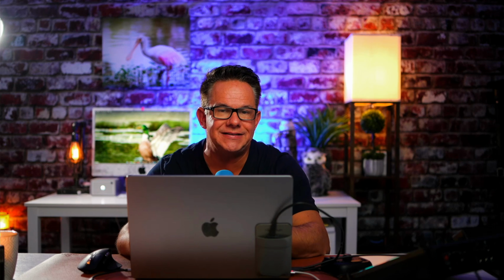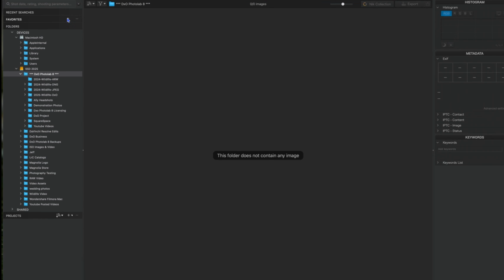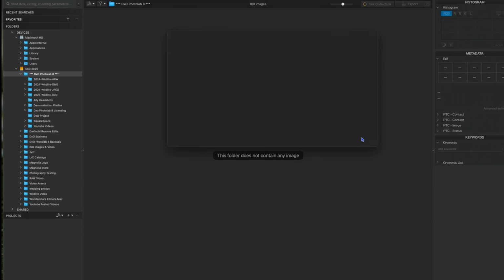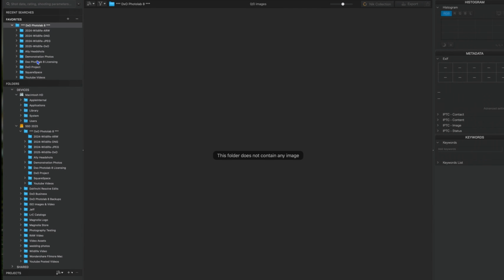But DxO is going to take it one step further. Instead of having to navigate through different hard drives, maybe your internal hard drive or various external hard drives you may have connected to your computer, you can now take a specific folder and make it a favorite. So every time you come into DxO, you can simply go to your favorites and quickly access your images.